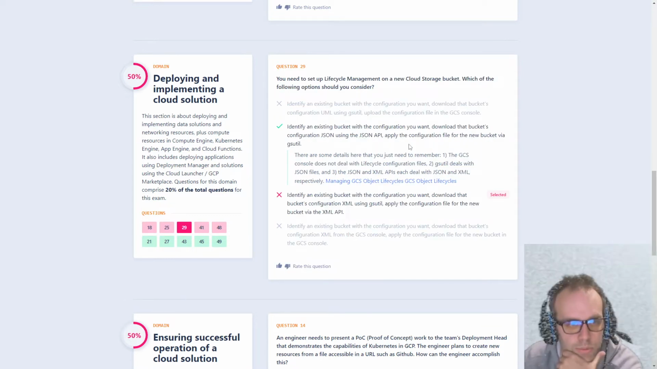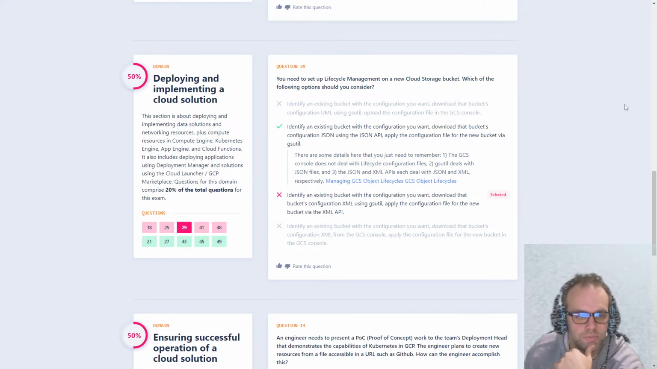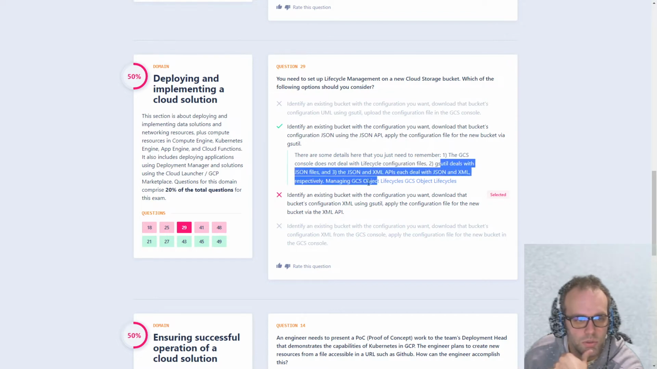All right, you need to set up lifecycle management on a new cloud storage bucket. Which of the following options should you consider? There are some details here that you need to remember. The storage console does not deal with lifecycle configuration files. GSUtil deals with JSON files. JSON and XML APIs deal with JSON and XML respectively.